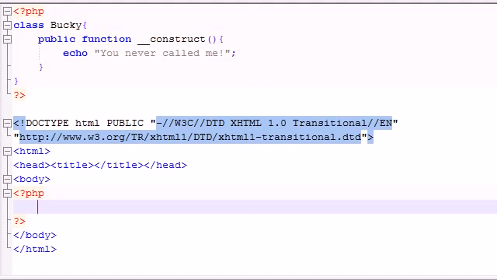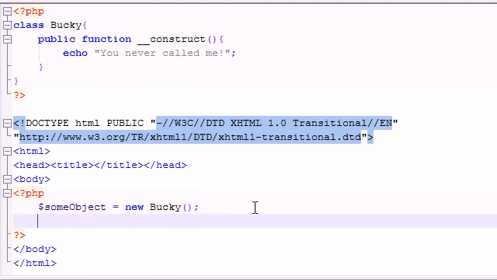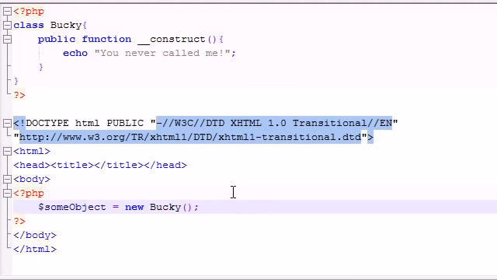So anyways, like I said, this special function, which we call a constructor, automatically gets called whenever we create an object. So let's go ahead and make some object right now and set it equal to new Bucky. And check this out. If we wanted to use any function in this class, we would have to use some object and call the function like that. Well, in this case, we don't need to do any of that.